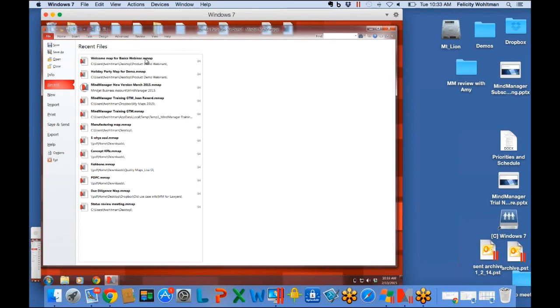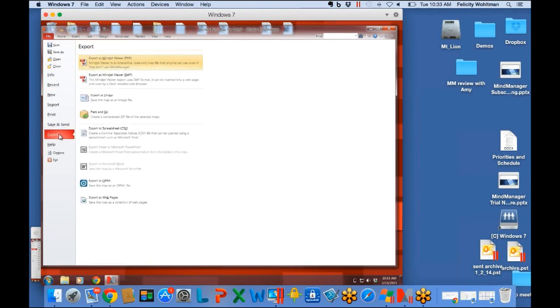I will say that when you use this export as Mindjet Viewer PDF, it's a special form of PDF that is interactive to the extent that the people who get that PDF can click on and open and close topics in the map. I honestly can't remember whether the links are live or not. I'll have to try that out for myself and see. But it does let people see all the content that's in the map.